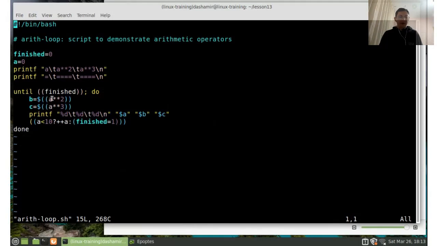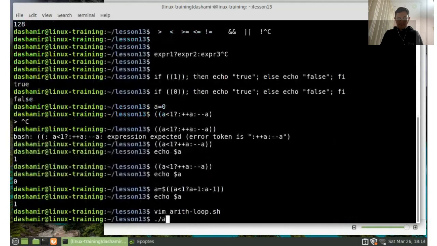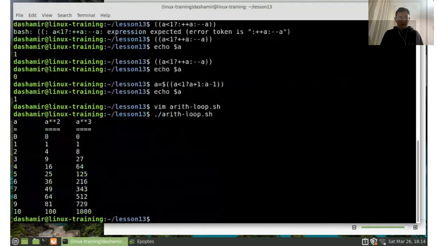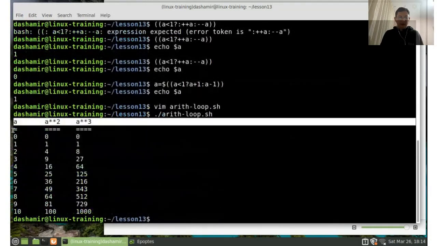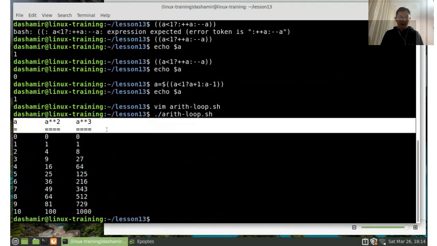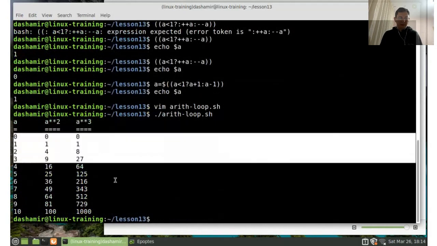So basically, we start with a equal to 0, and then we increment a 1 by 1, and we calculate a squared and a to the third power, and we print these values. So we are printing the squares and the cubes up to 10. So these are the two lines that are printed at the beginning, and the rest is printed by the loop.